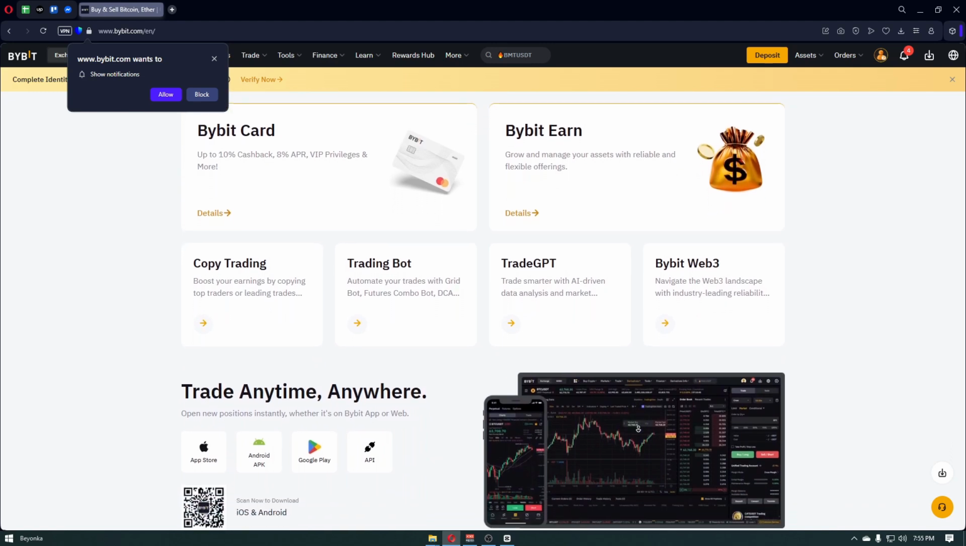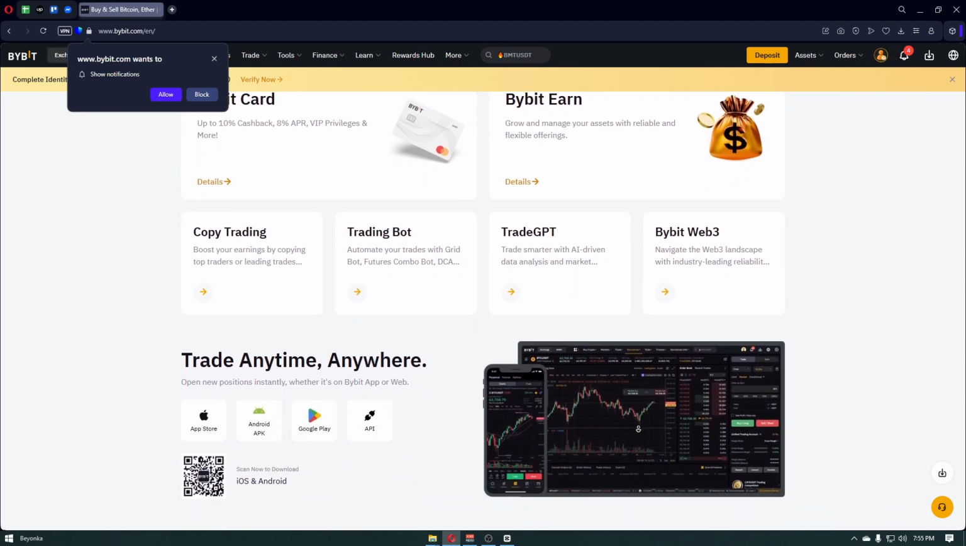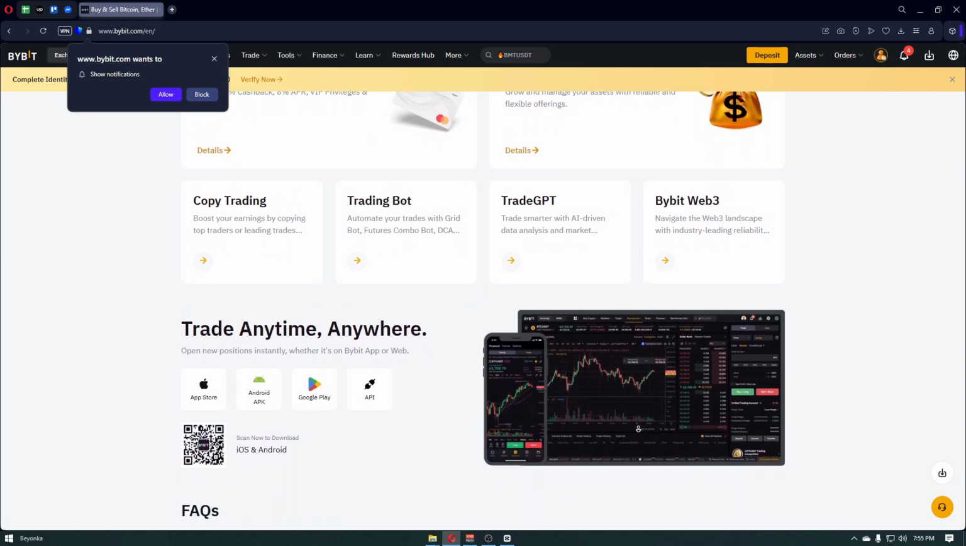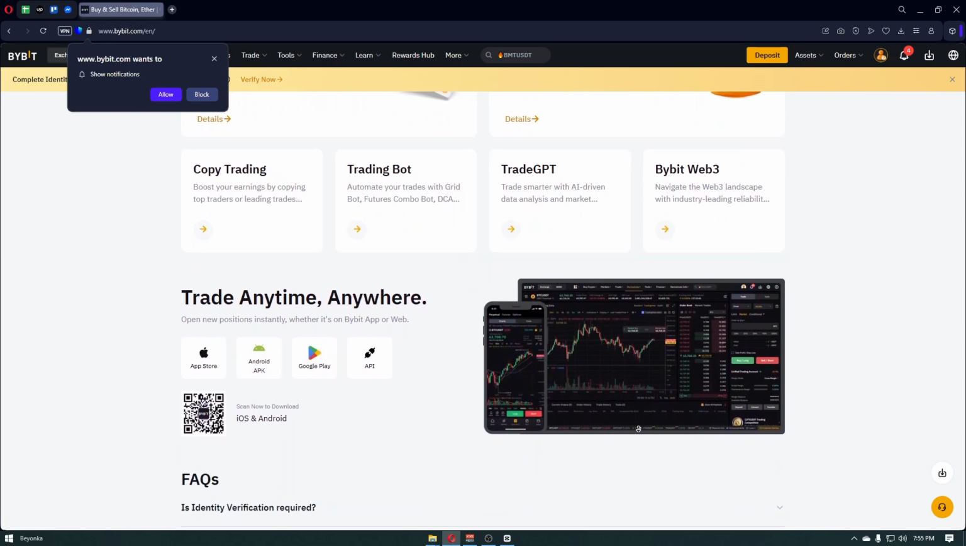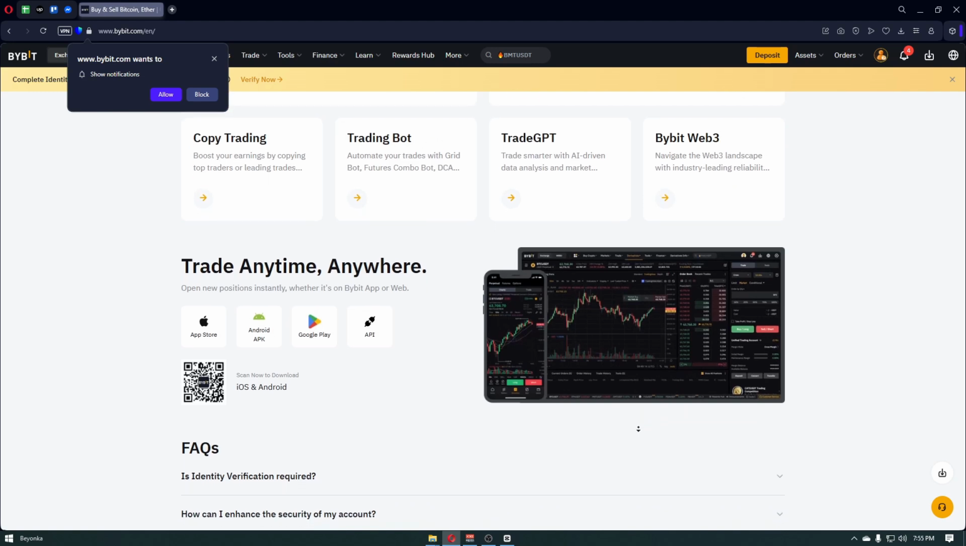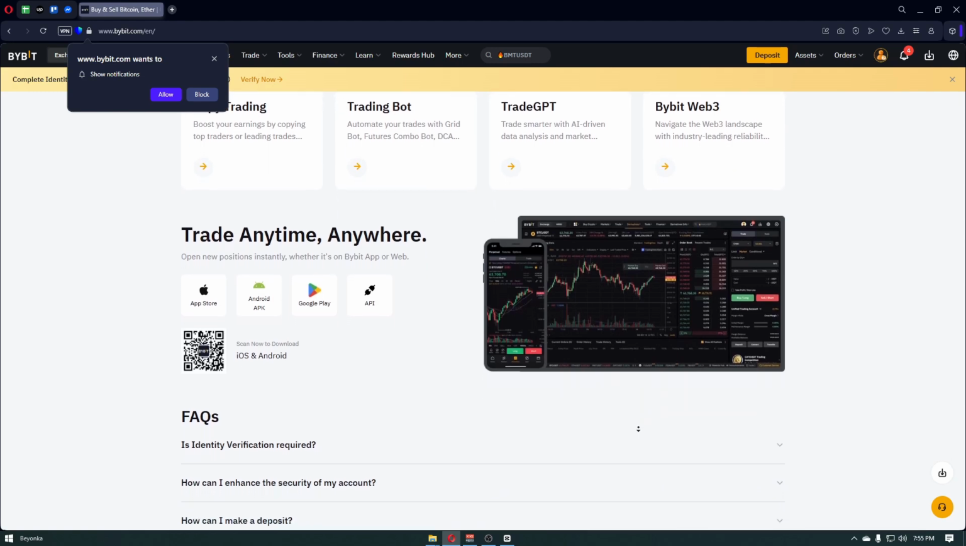Now, futures trading can lead to higher profits but also higher losses. Futures markets are available 24/7 and you can profit whether the market goes up or down.